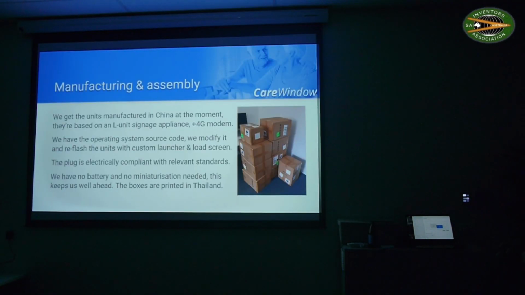And now we've got into production. So the units themselves are made by a contract manufacturer in China. They've put in the 4G modem and customised their design for us. And we have all the operating system source code. And we have electrically compliant plugs for Australian standards, so it's safe. It's able to be sold here, in the US and Europe.